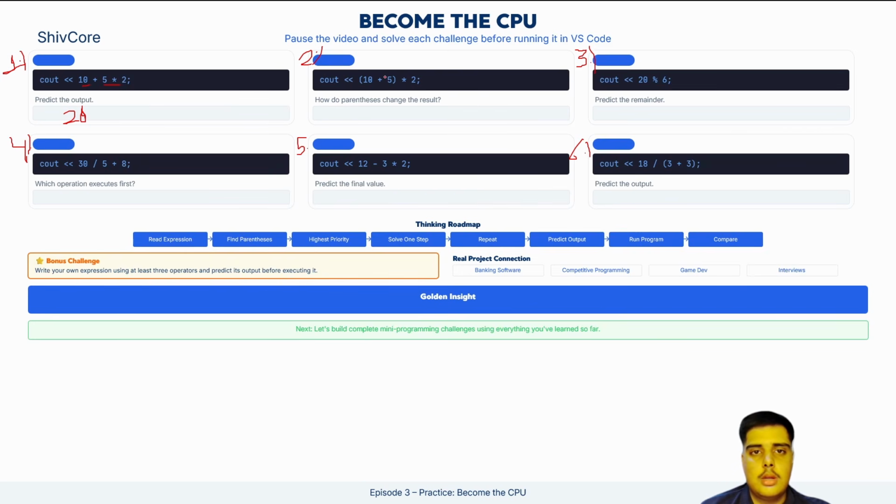So next question. Again giving you 15 seconds. So yes, 10 plus 5 works first, so 15, and then into 2 is 30. So the output here will be 30.